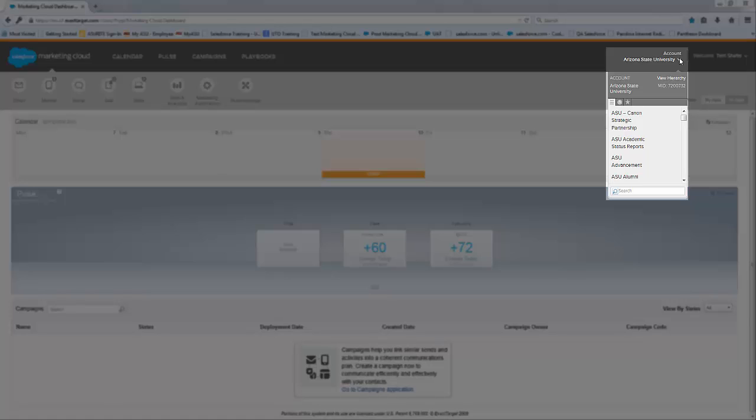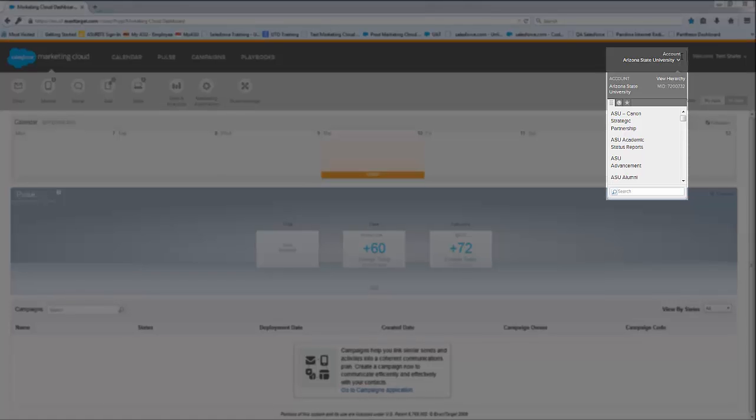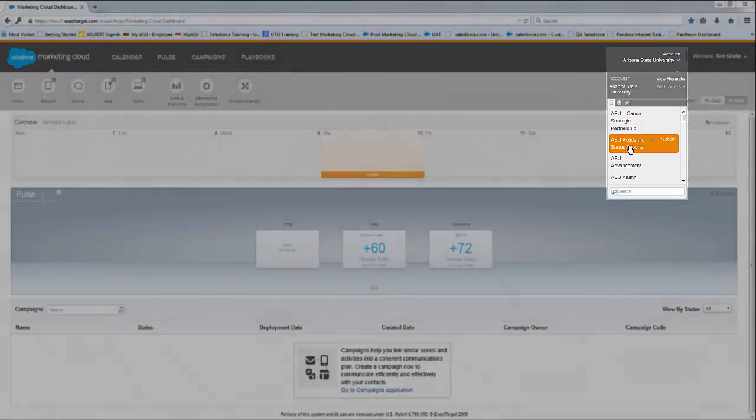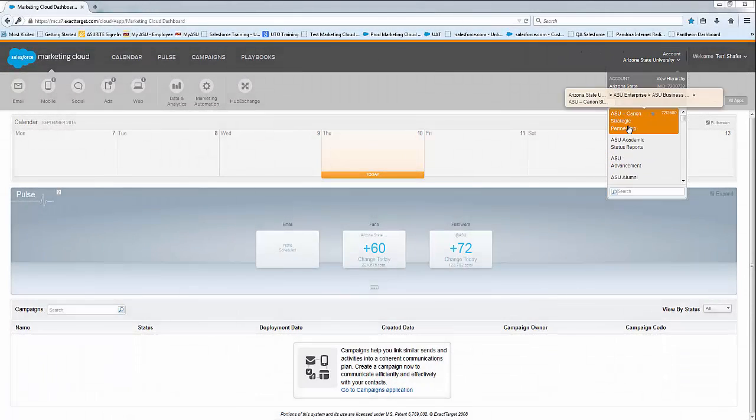A business unit within the Marketing Cloud is a workspace for an individual department, college, research institute, or whatever your work group is. And you'll see if you have multiple choices, like I have here, that you can click on any one of these other business units to access it.